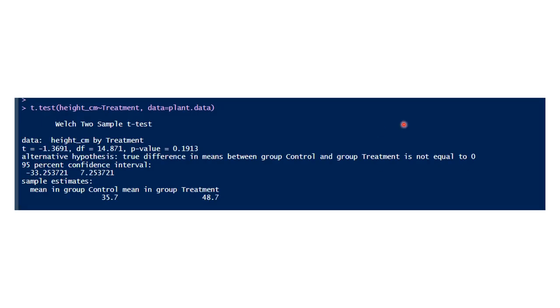We can do a t-test simply by the t.test function in base RStudio. Very simple. Gives you a t value, so negative 1.3691 in this case, and here we're looking at the height and if that differs between treatments, the degrees of freedom, and the p-value of 0.1913, and it actually spits out your treatment means as well, and your 95% confidence interval. And so because our p-value is greater than 0.05, again here we would fail to reject the null hypothesis and say that the mean plant height for treated plants versus control plants is not different.